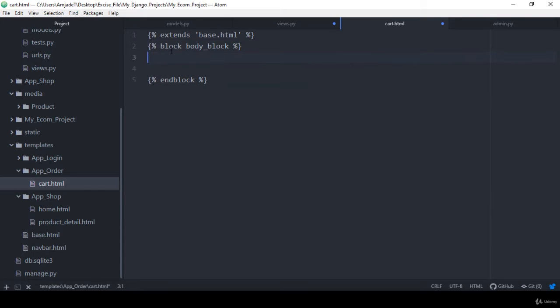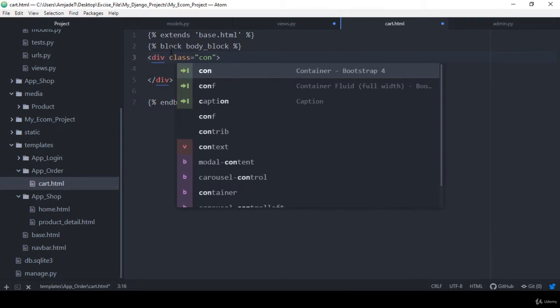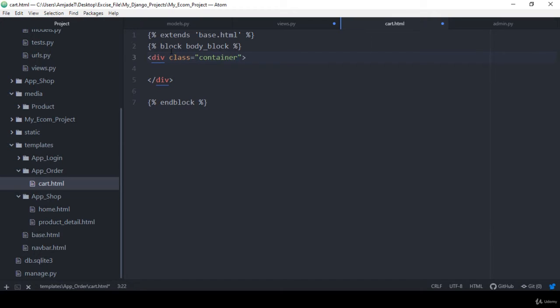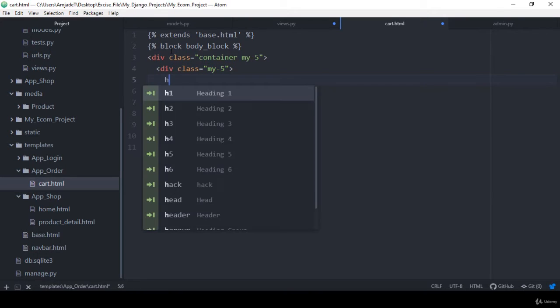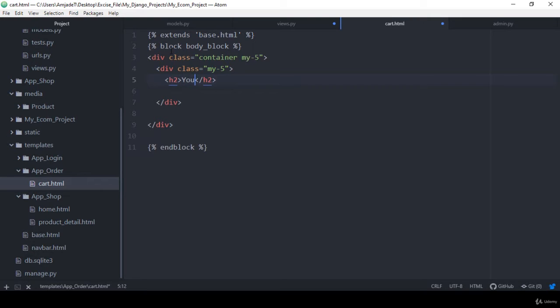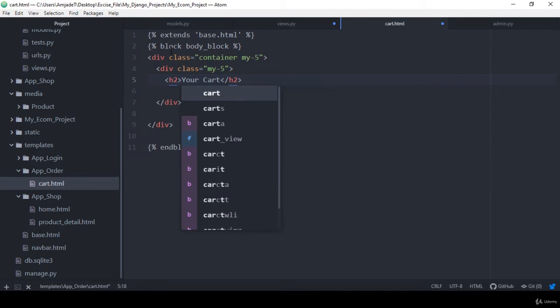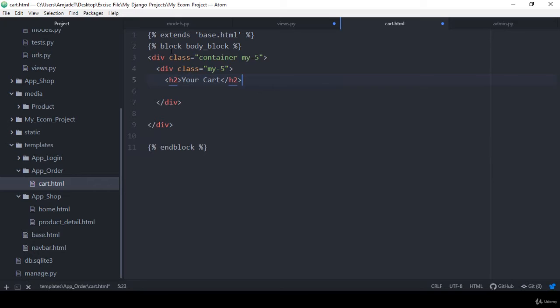Perfect. So now in that particular area I want to define some divs. Here I define one Bootstrap class as container. Okay, container, and then my-5. So I simply define container my-5, and then I take another div, and here I define that class as my-5. Then I also want to define an h2 tag, and here I write Your Cart. This type of text I want to make visible.